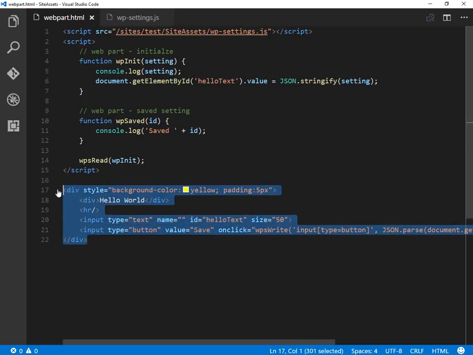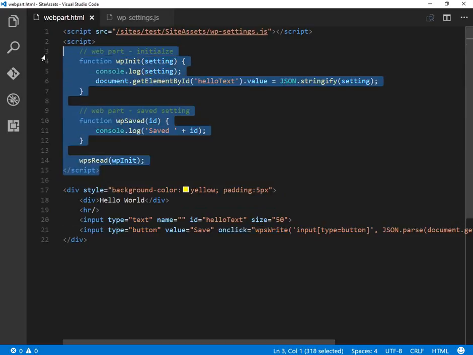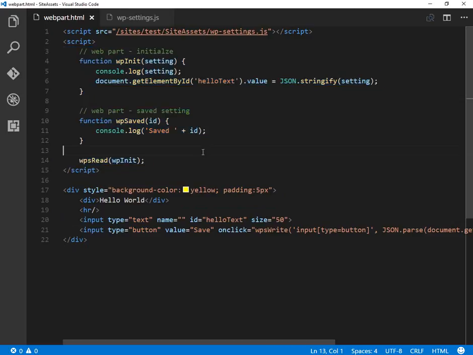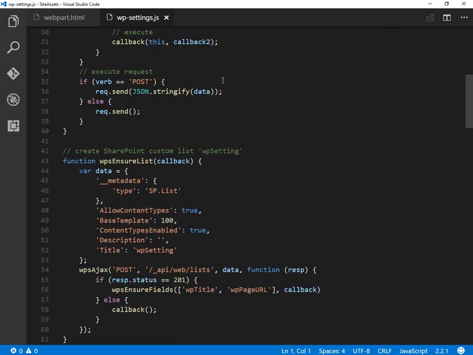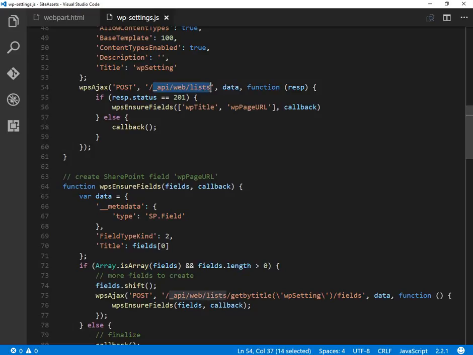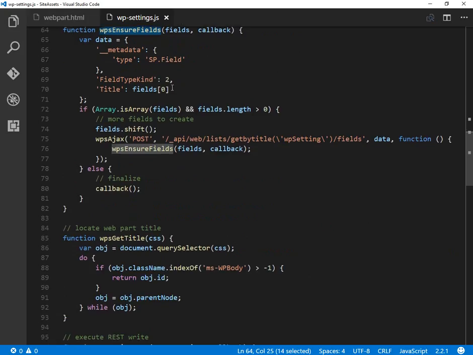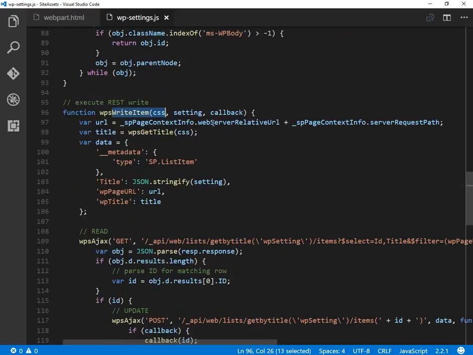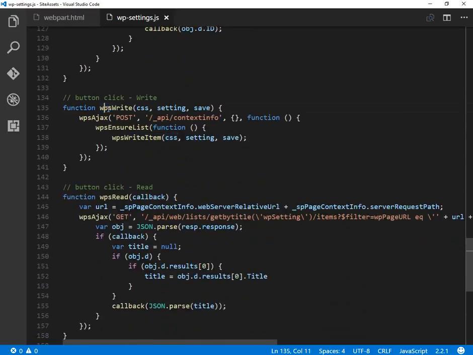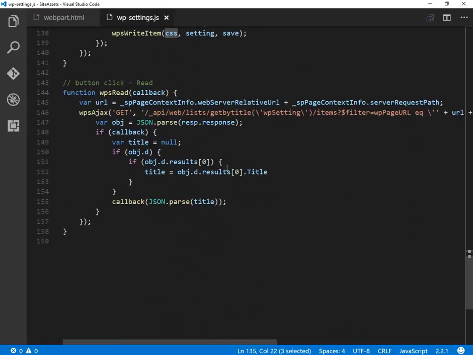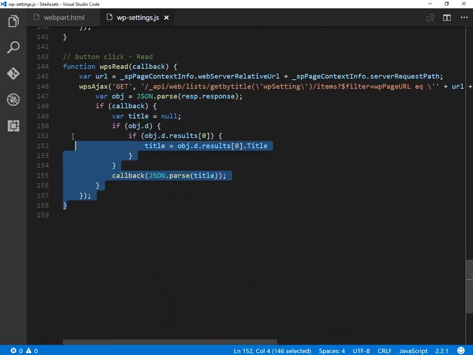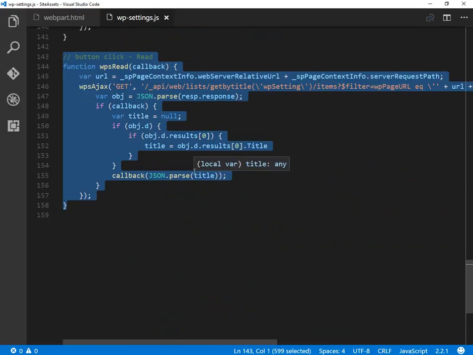From a usage perspective, using a Hello World web part with a single text field and a write button that will save, a read event that initializes, and it's all very concise, short, abbreviated code. Of course, we make a reference to WP settings up top to bring in the library. And then over here we have all of our AJAX calls. How do we do a post to ensure a list is there? How do we post to ensure a field exists? How do we write an item to a list? This has the CSS selector to determine what web part we're currently inside of. And then the read event, which does the data parsing and callbacks.